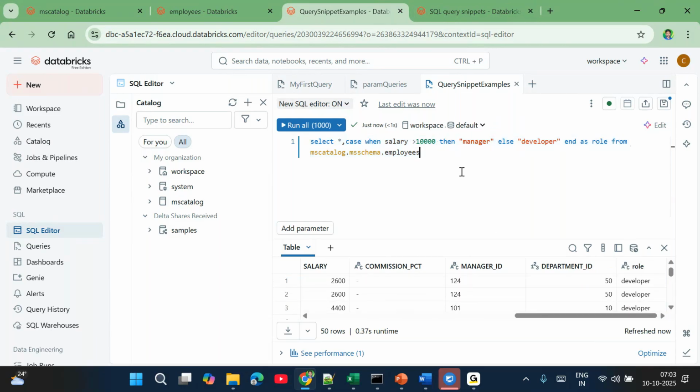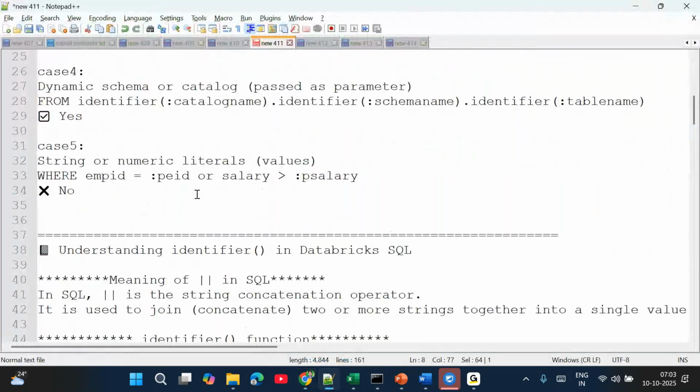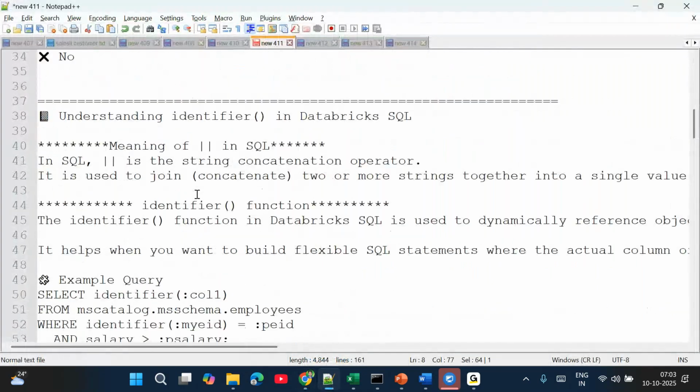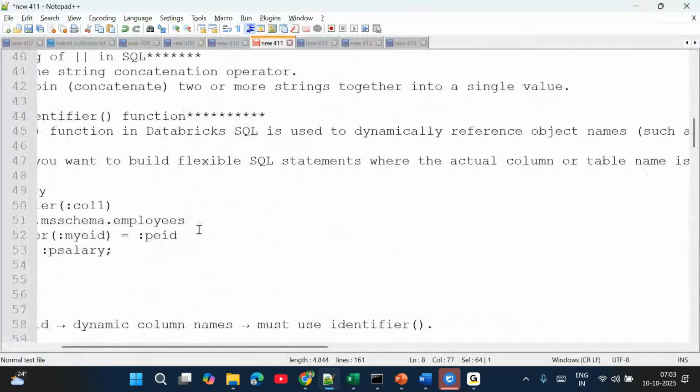Everybody able to understand how you can use these query snippets for creating templates and reusability. Okay, so the main benefits of this, yeah, this is all okay.